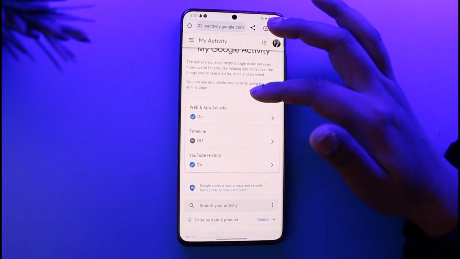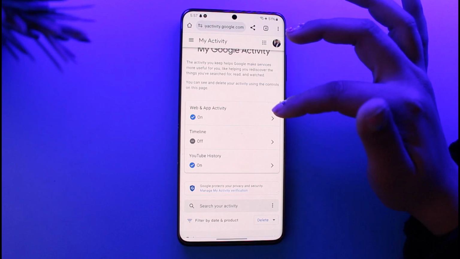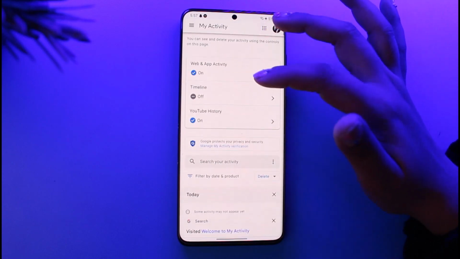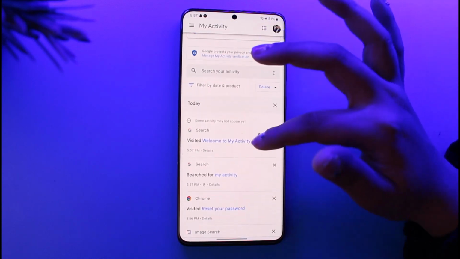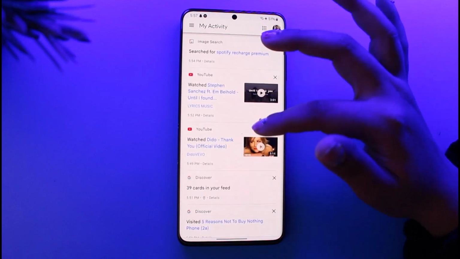and right over here you're gonna find this kind of interface. Right, go ahead, first of all tap on Web & App Activity. It is turned on, and you will find all of the search history of yours.